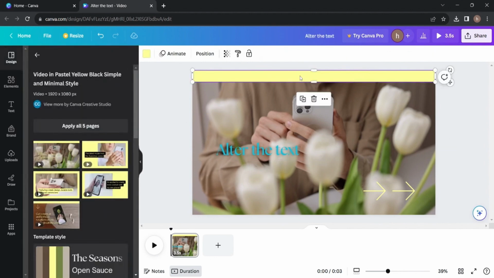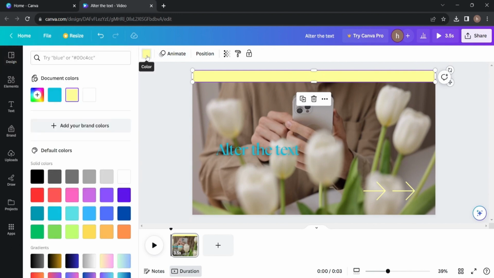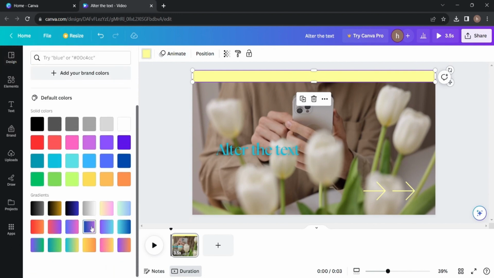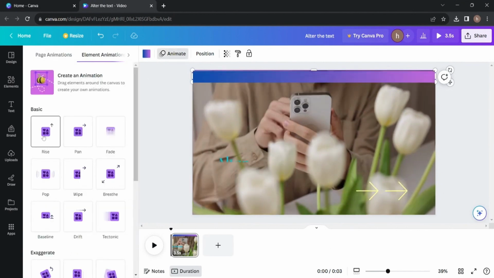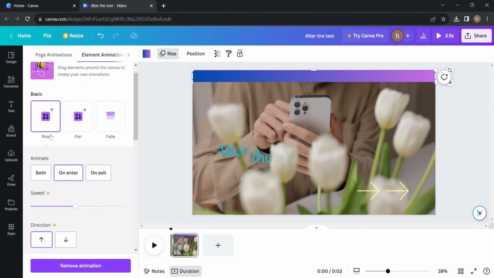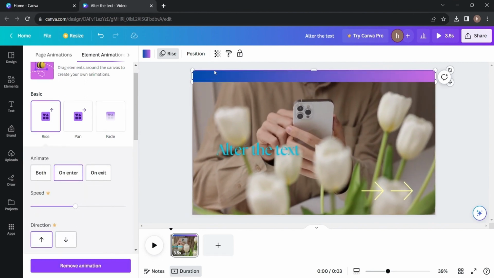If I want to make this bar another color, you can select the bar. Click on the color, change the colors. Maybe you want to put in something like this. Or you can click on animate and you have all kinds of animations. Let's say we go for the rise. You see it has a little rise on it.